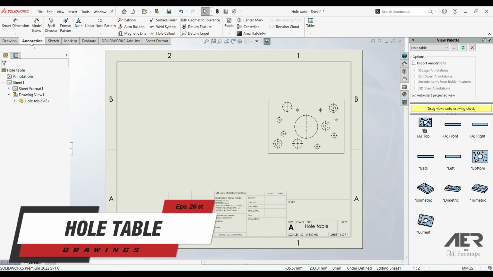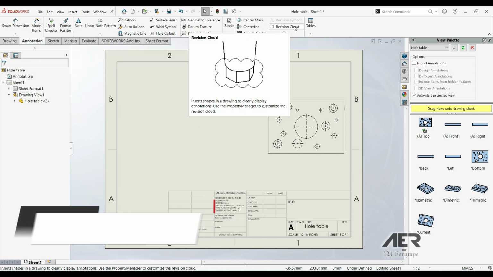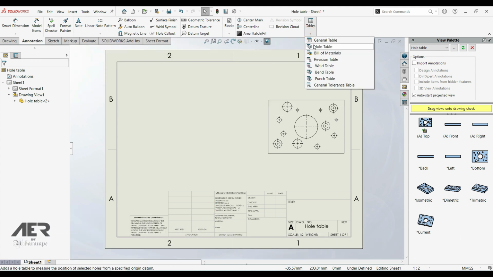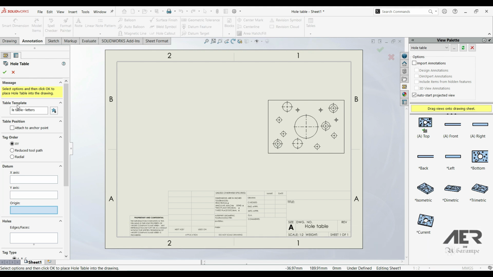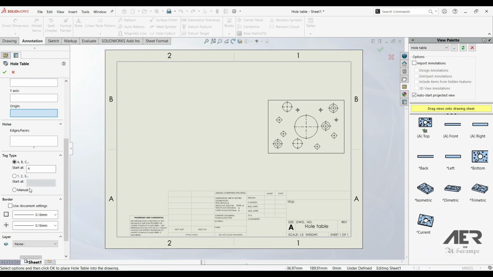So let's go to the annotation tab. Let's go to tables here. And here we have a hole table. Here we can define the table template. Here we can choose the tag type. We're going to show that later.